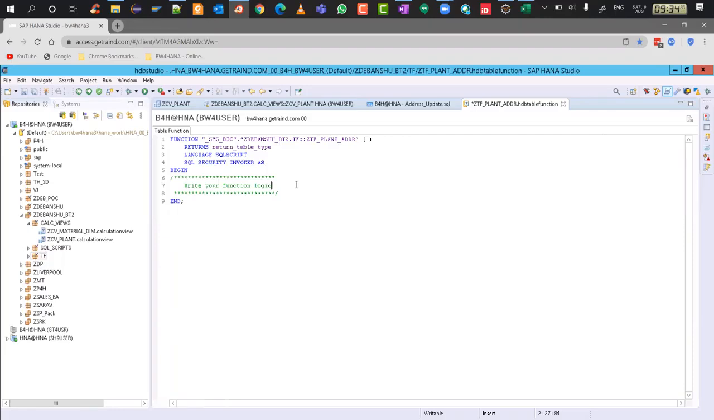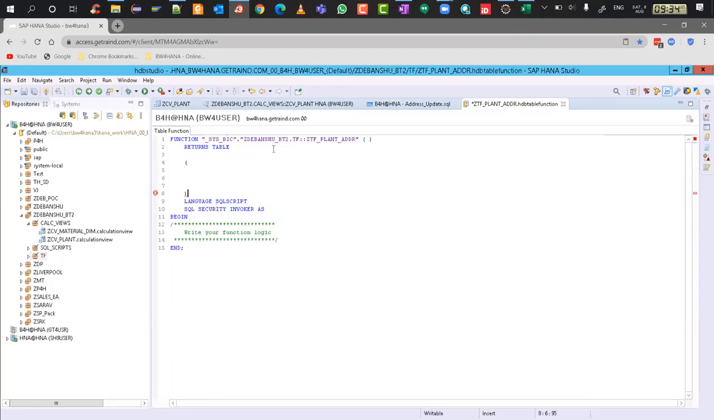What we will do for the table function, we will say returns. Remove this returns table type. Just say returns table, because it has to return a structure, which is a table type structure. So we'll say returns table. Then you start the bracket and end the bracket somewhere down. We'll create the table structure here, and then we will start writing our code.